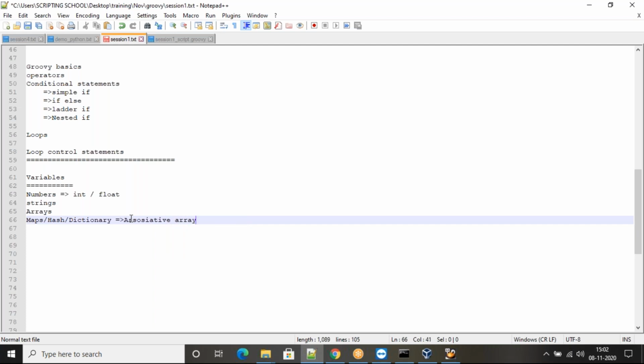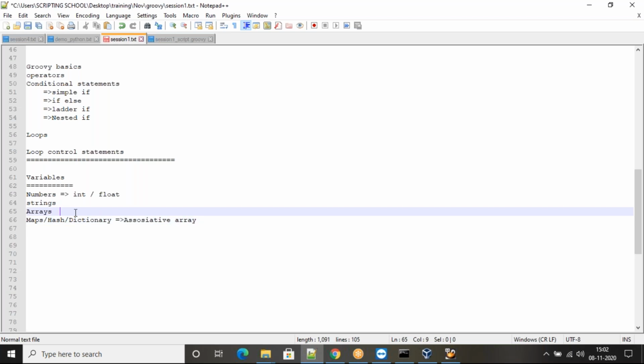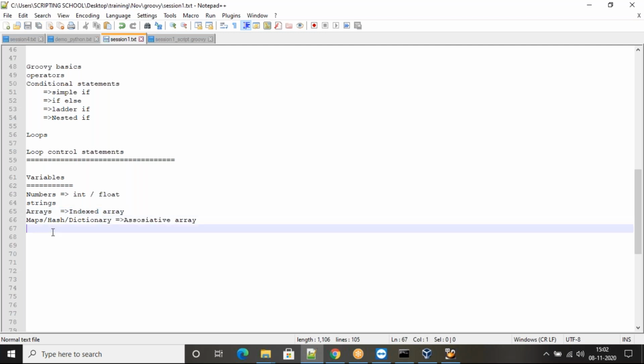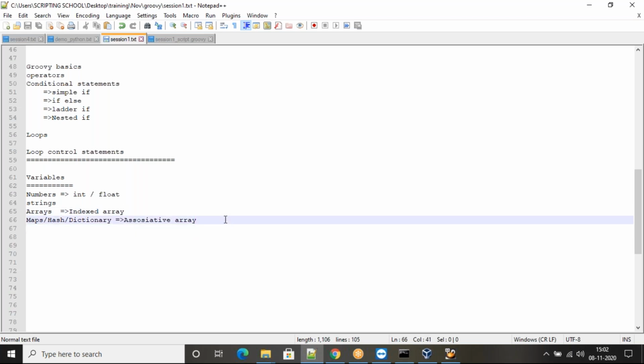This is also an array, but associative means key and value pair. But if we check the arrays concept, this is an index based array. Indexed array means we are going to access the values based on the index, 0 to infinite. So there is a lot of difference between these.